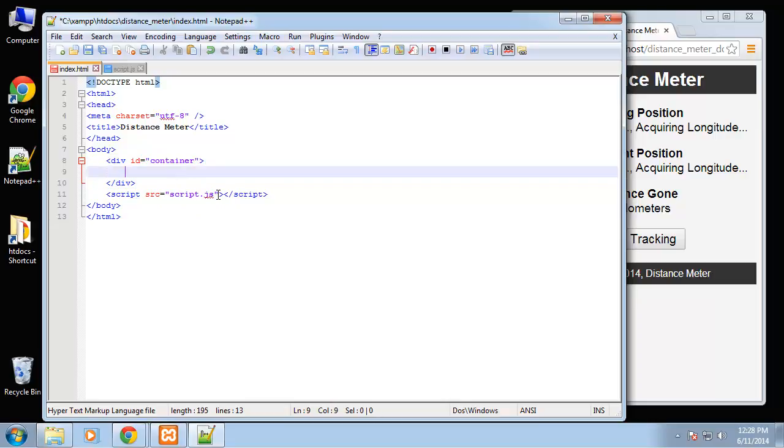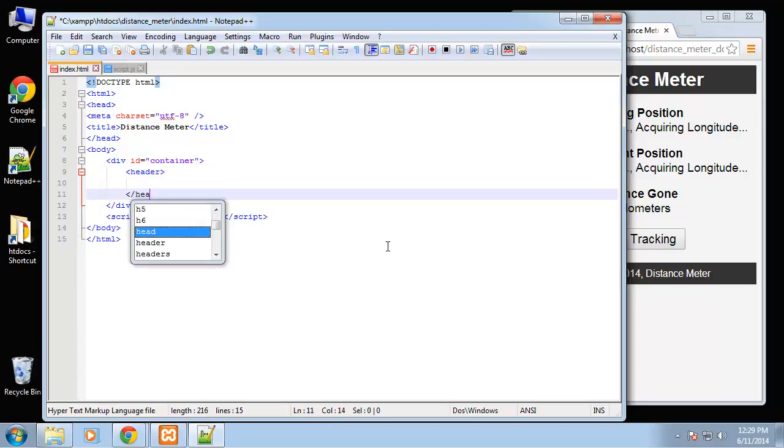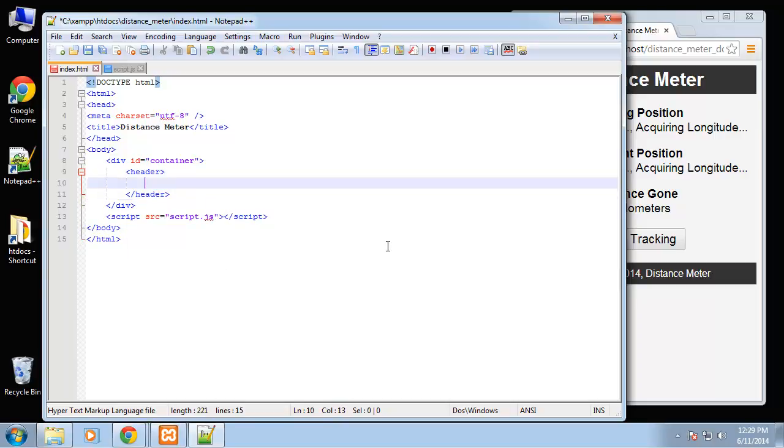Container, and then we're going to have, we'll use the HTML5 header tag. And that's going to have an H1.